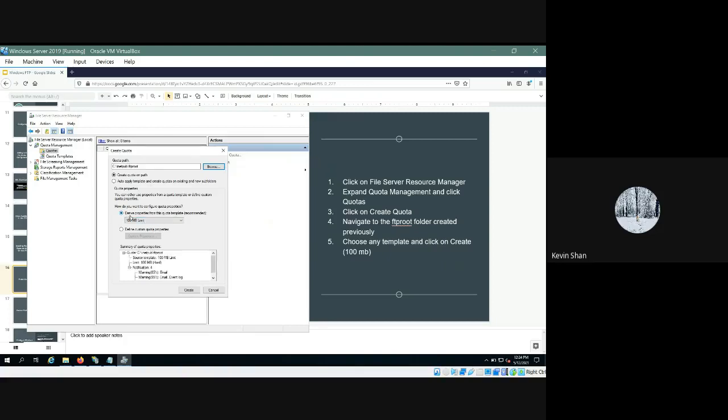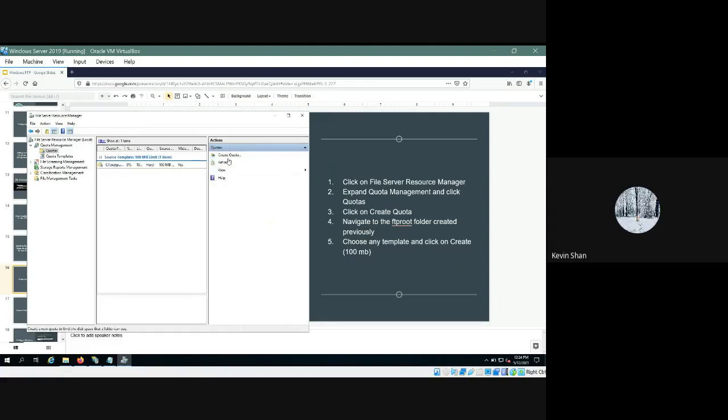And then you can choose 100 megabytes, and then hit create. And now you should be able to see the folder quota.